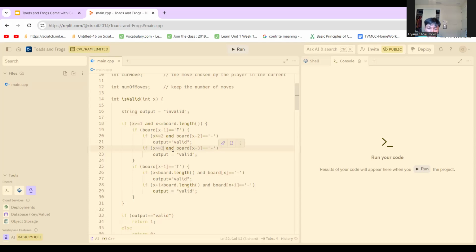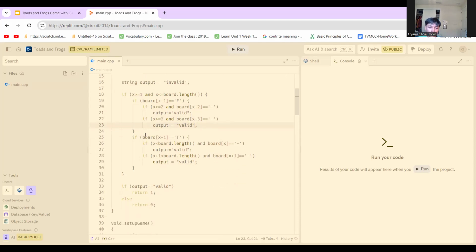So if x is greater than or equal to 3 and board[x - 3] is equal to this, then we output valid, which is also another way to check the boundaries. And so here also we have the toad, which is the same thing as this, except we have x + 1. Because x + 1 gives the index to the right and x - 1 gives the index to the left of the array board.